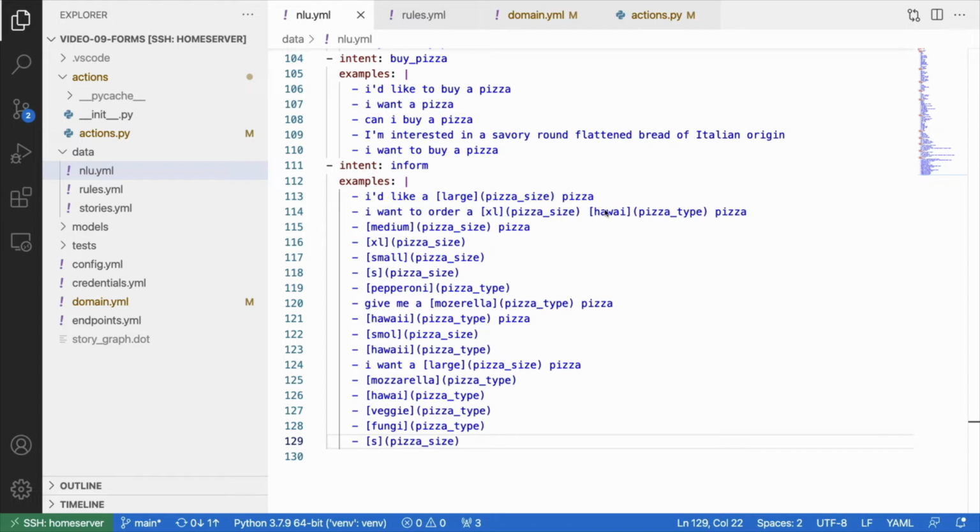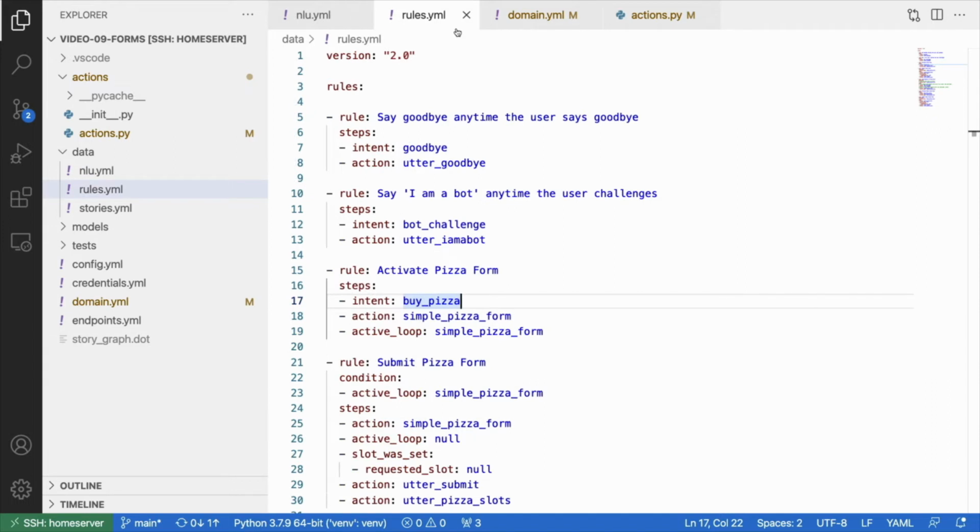The main thing that I'm doing here, though, is I'm making sure that there's a place where my examples for all of my entities can live. There's the pizza size entity, as well as the pizza type entity, and all of my examples can be found here. Given that I have some training data, the next thing that I needed to do was add some rules. The two rules that I've added are the activate pizza form rule and the submit pizza form rule. It's this rule that will start the form for me.